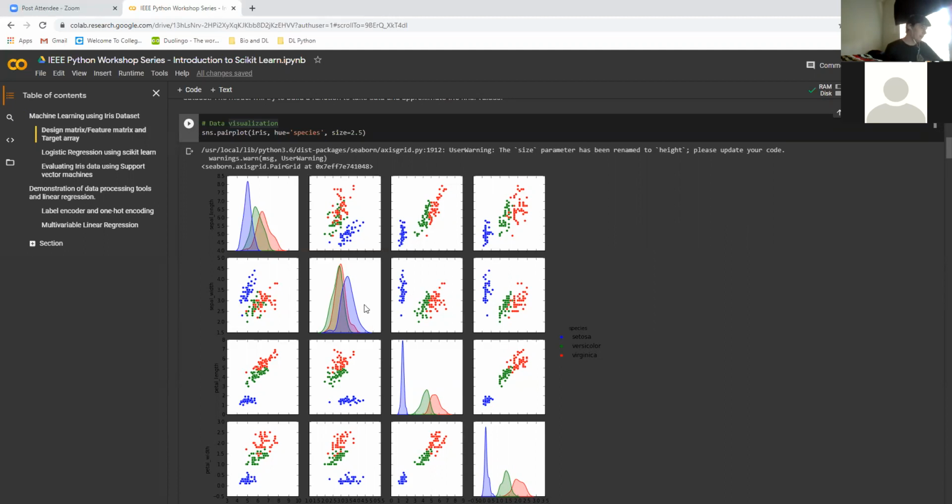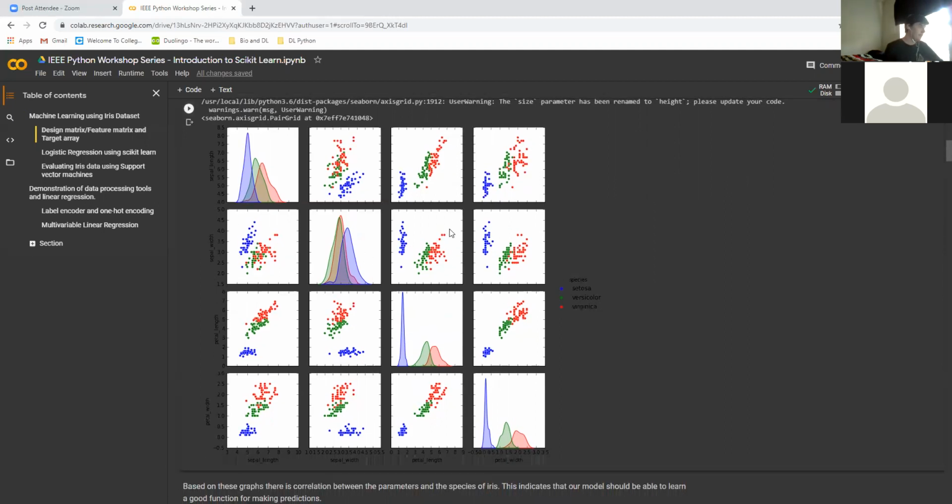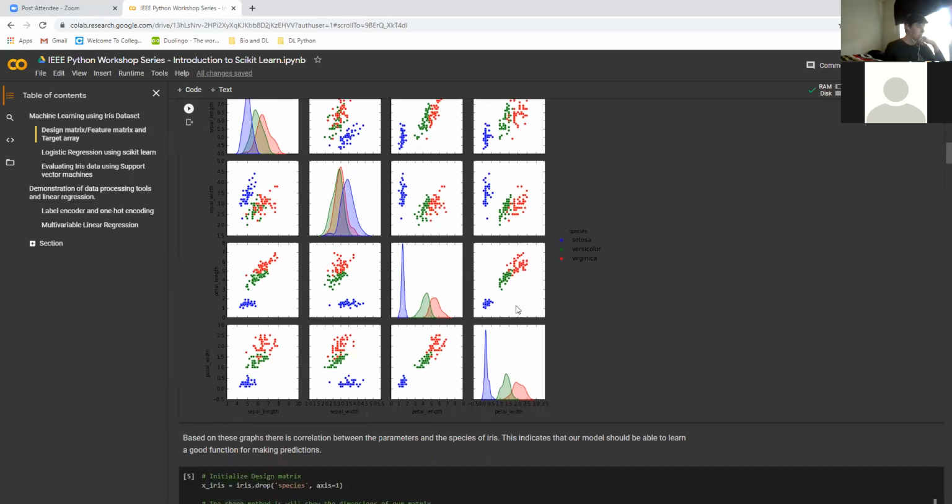So here we can tell that the species of flower can definitely be classified based on the parameters we've selected, because there are these clean clusters for each species type. So that's an indicator that a machine learning model should work on this data set.